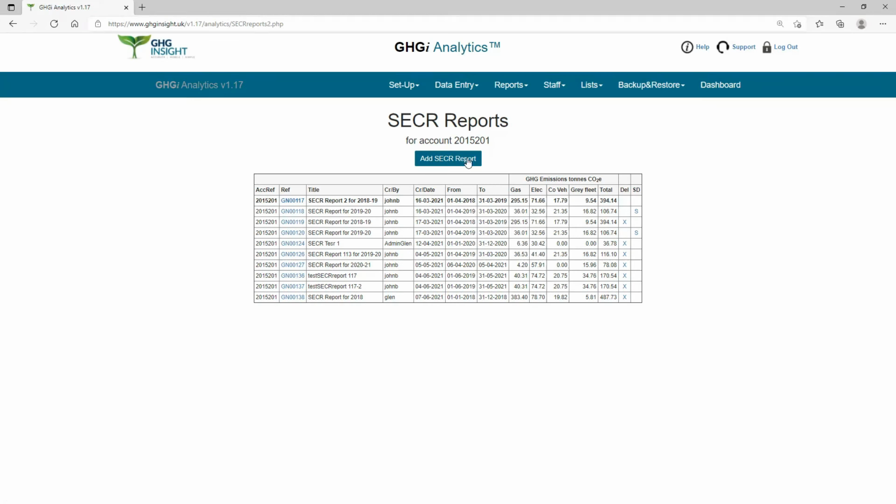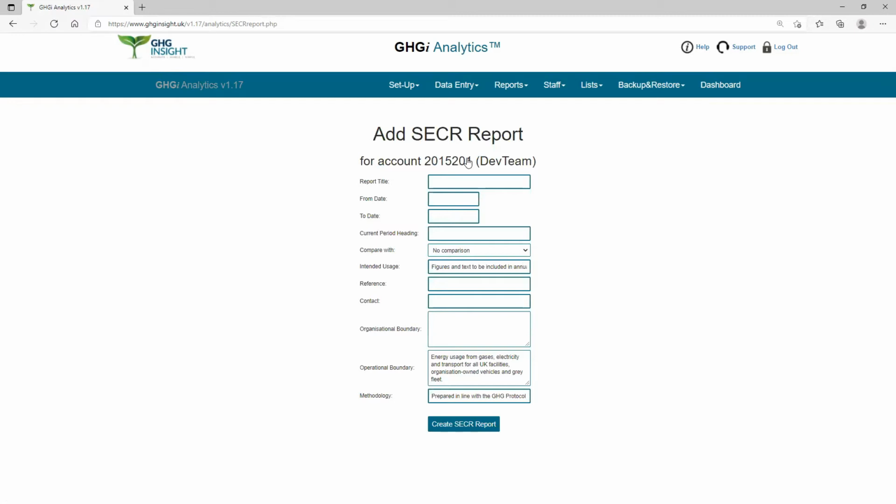Start by clicking on the Add SECR Report button. This takes you to the SECR report form. You can create a new SECR report at any point and for any time period. This form is not only used to create the report to be inserted into the annual accounts, it can be used to create reports that compare different periods in a specific year or for different years once data is available for previous years.